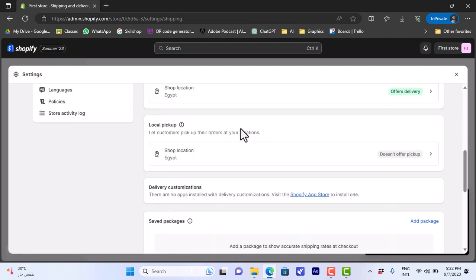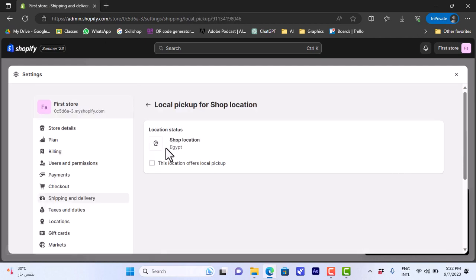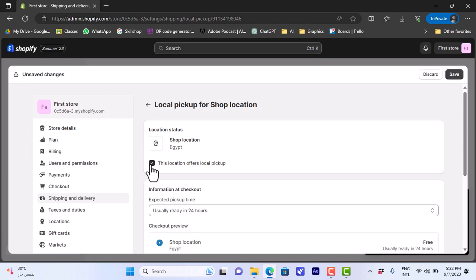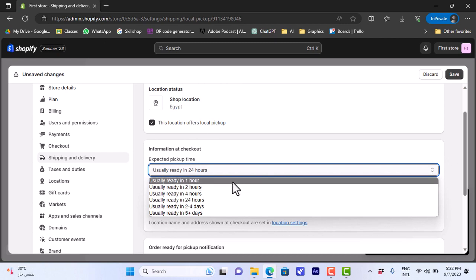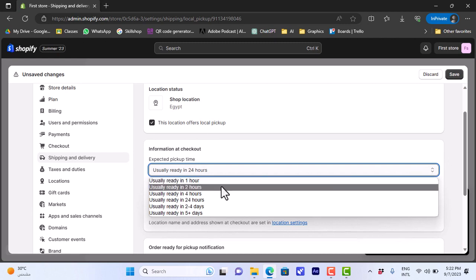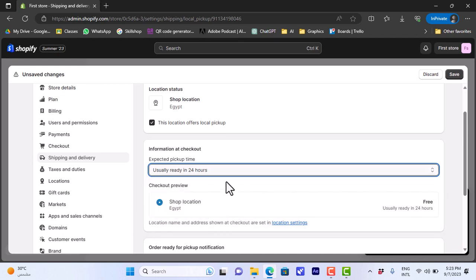We can also add a local pickup option if your business has a physical store or location where the customer can go and pick up their order. So let's open it. Now check this location offers local pickup, and then the expected pickup time you can choose within 1 hour of placing the order by the client, or 24 hours, or 5+ days.